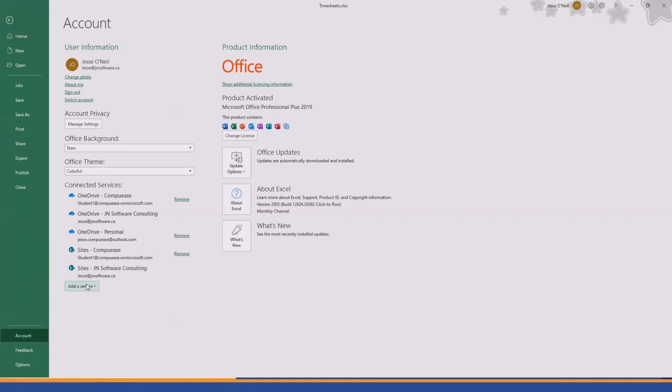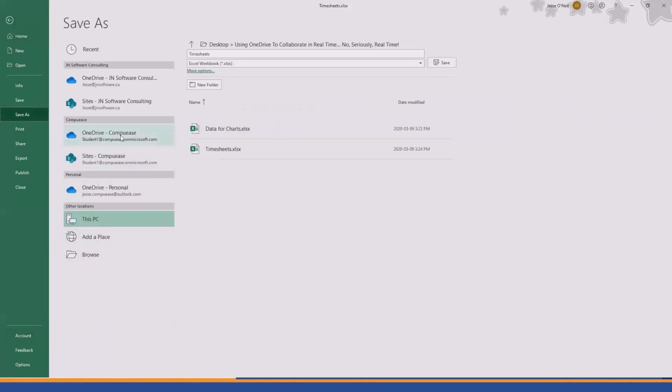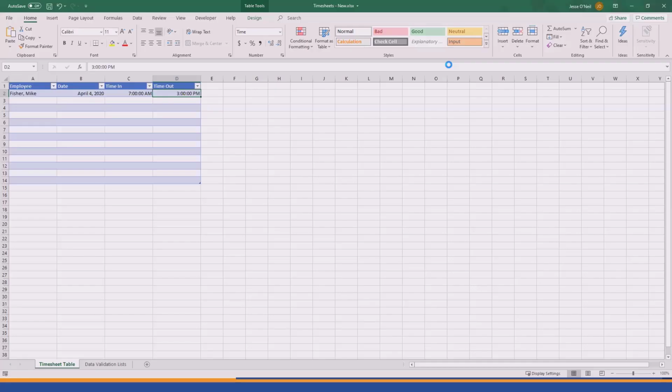That being said, if this is all very confusing and you just want to save it to your desktop, it's really simple just to drag and drop this document into the web location, which I'll show you in just a second. I'm just going to save it to my OneDrive. I'll just call this one timesheets new, just in case there's a conflict with the old one that I had. And then click on save.